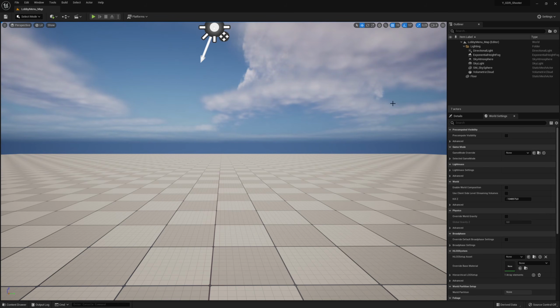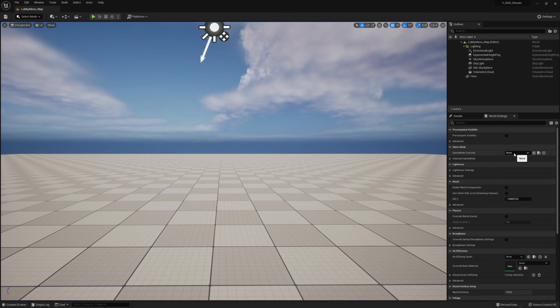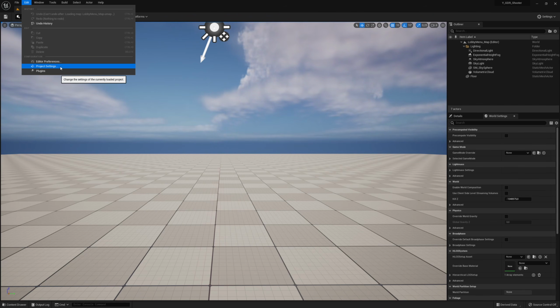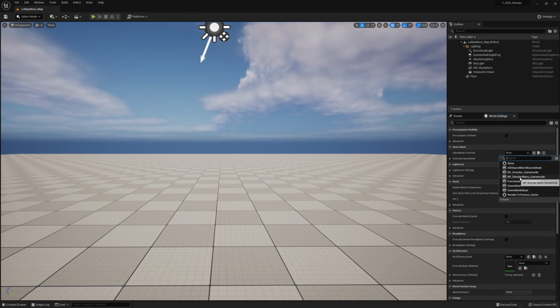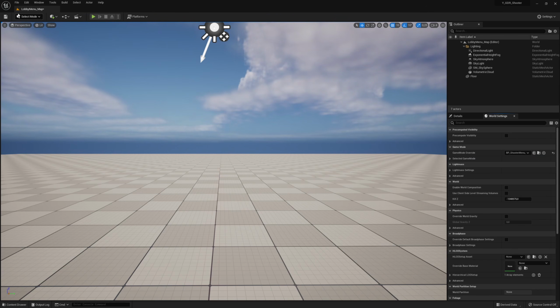So with this map open, we can go to the world settings for this map, and we can set a game mode override over here. If we do not specify a game mode override, it will use the game mode that we assigned in the project settings. So that would be the FPS shooter game mode. But in this case, we want to use the menu game mode. So we're going to override it over here to use the shooter menu game mode for the lobby level.